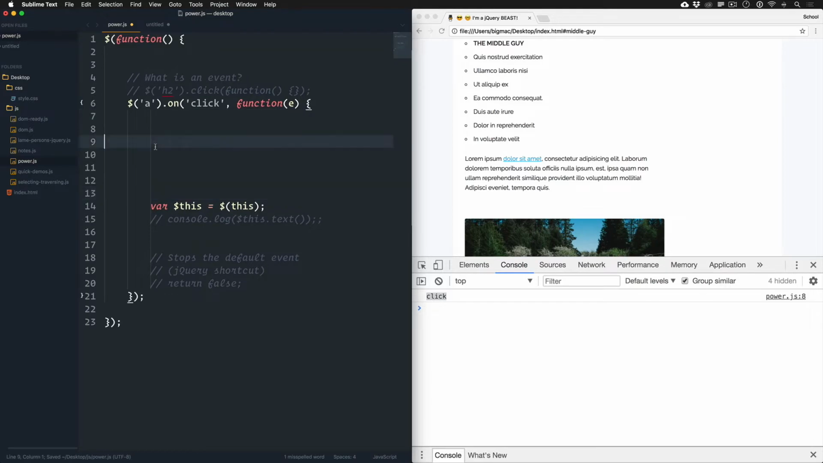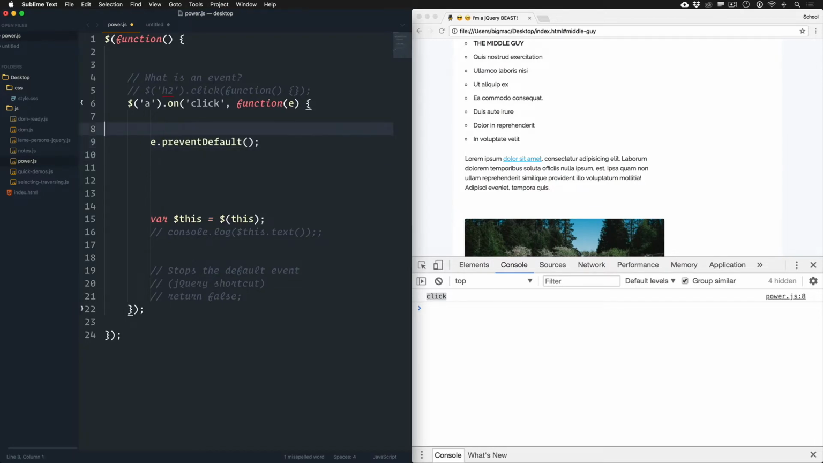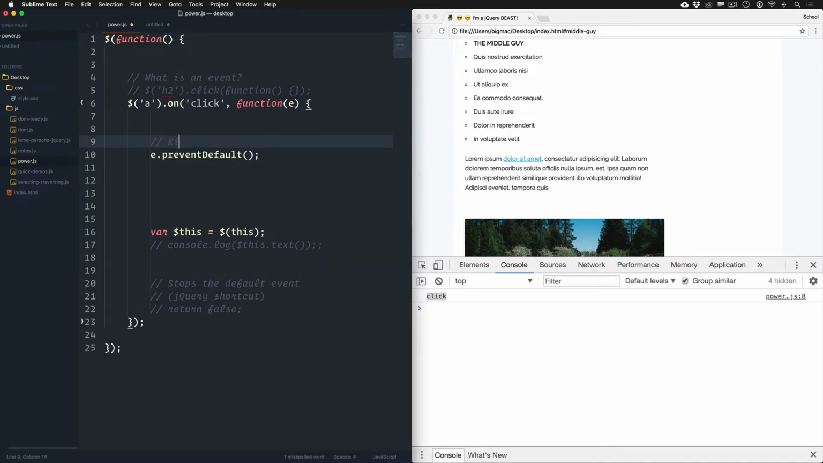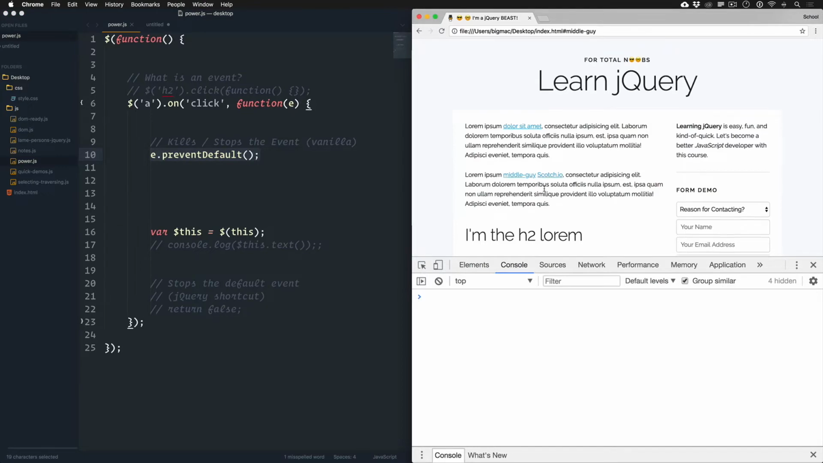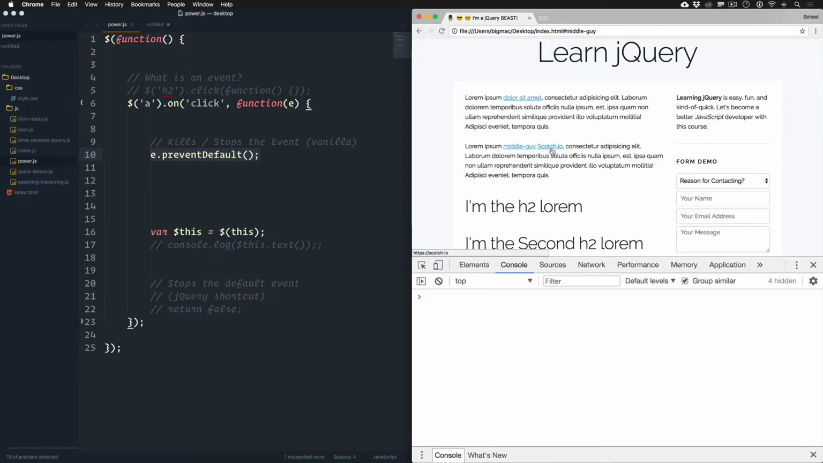All right, so let's get rid of this. What I want to do is show you how to kill the event in raw JavaScript, or vanilla JS. So this stops the event, vanilla. In plain JS, you call this helper method that prevents the default, and what it does is it just stops the event. Because I pass the event to this area, I can call that method. So let's do that.